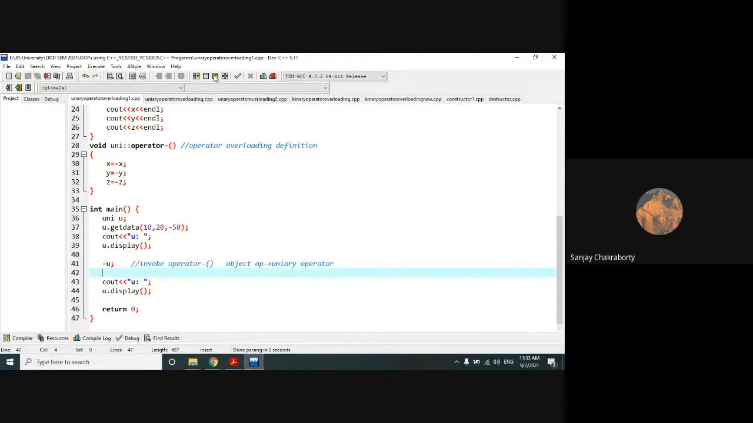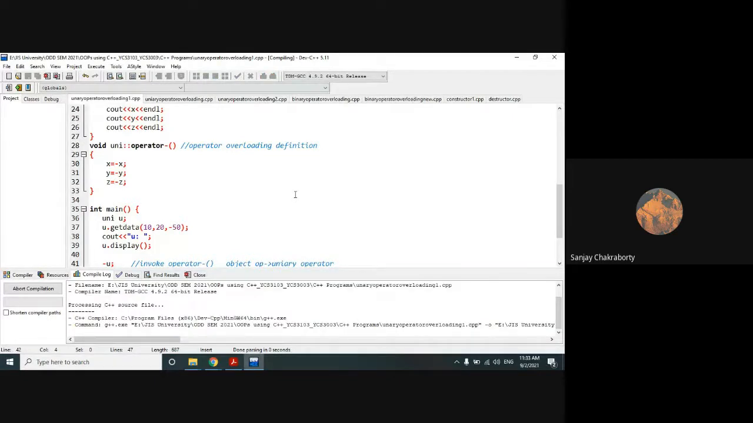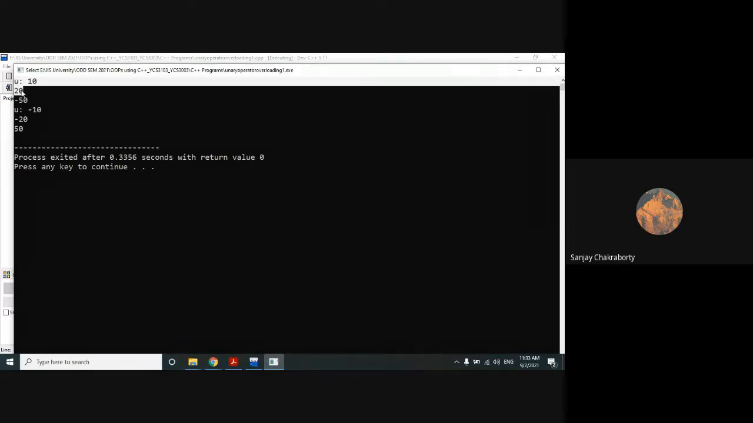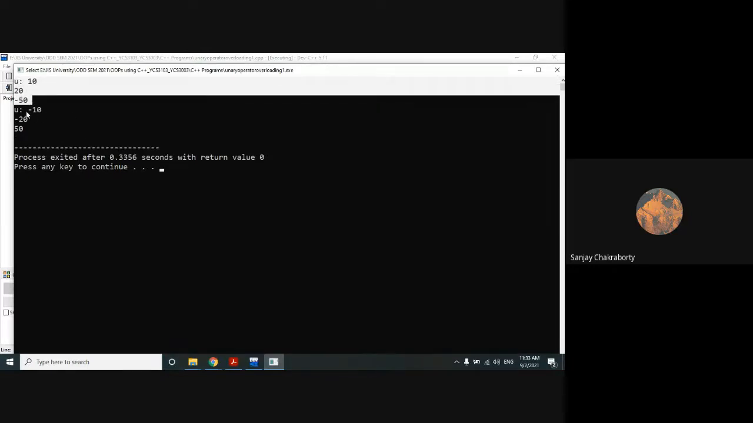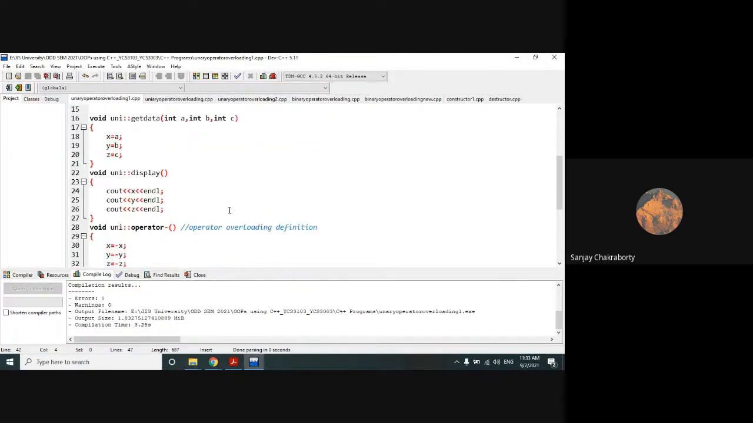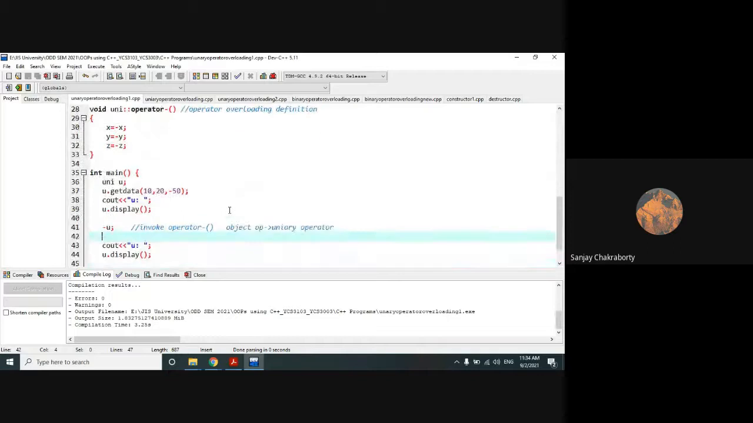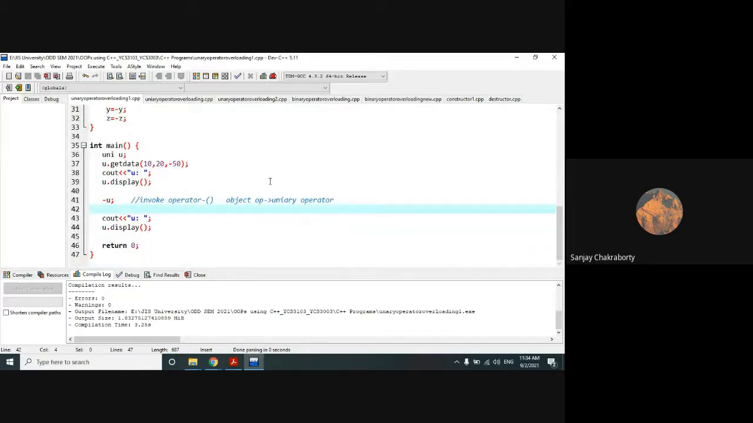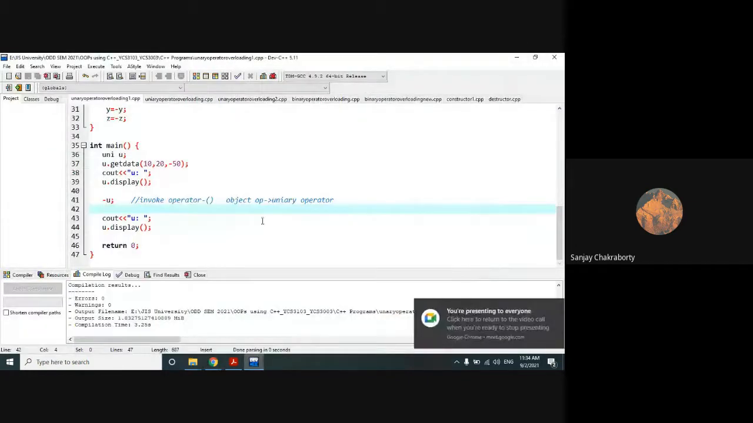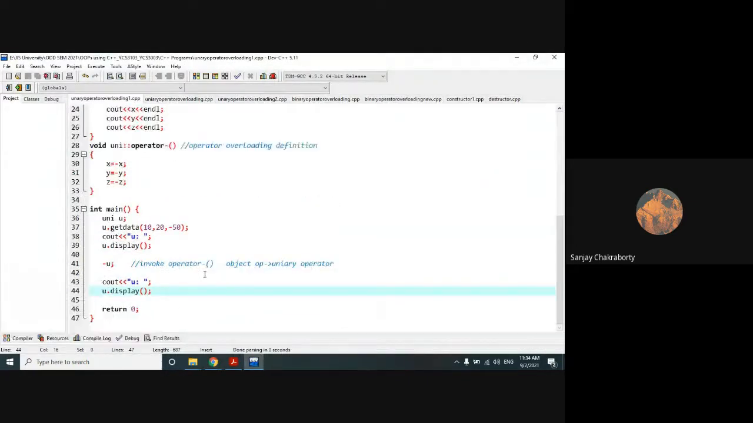Let me run this code. Check it out. What are the arguments we have passed? 10, 20, 30. Before operator overloading, it will show 10, 20, and minus 50. After operator overloading, look, the sign has been changed: minus 10, minus 20, 50. Is it clear to everyone? Any doubt? Any problem? Hello, am I audible? Yes, yes. Any doubt? Is it clear to everyone?